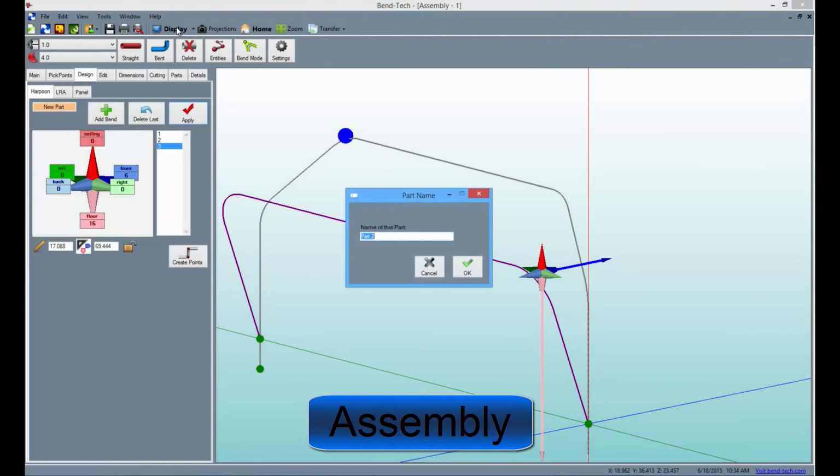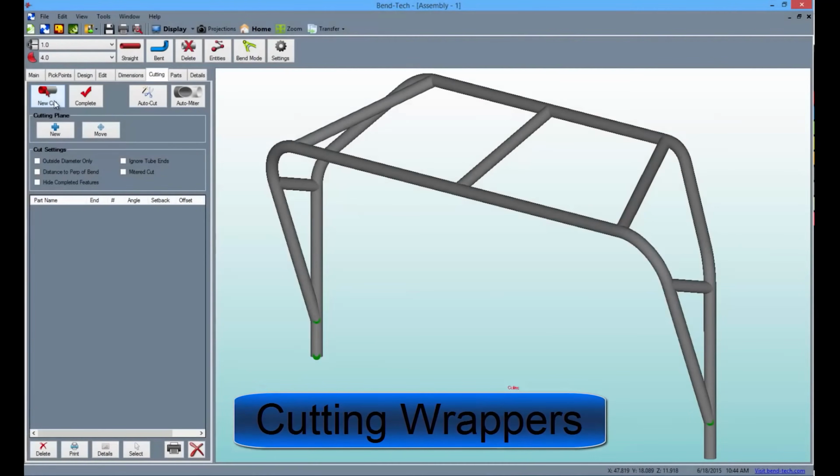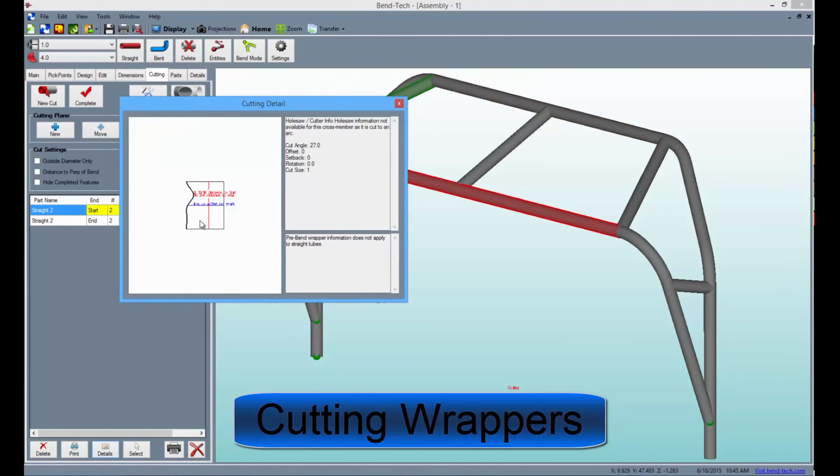The assembly designer allows the user to assemble multiple lengths of tubing together in a single project. Each tube in the project can then be transferred out to another designer to get individual bending instructions for each. Users also benefit from detailed cutting wrappers that can be printed out and wrapped around the tubing to indicate a perfect cut every time. These print out to scale based on the outside diameter of the tubing selected by the user.